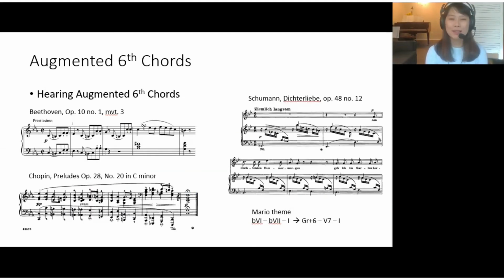So now I'm going to play the classical examples, and let's see if you can spot the augmented 6 chord. First one is Beethoven. So here we have diminished 2 resolution. Second measure, we have diminished 7, resolving to the C minor. Measure 3. So we have A flat in the key of C minor, and then C, and then E flat on the right hand, and F sharp. So we have German 6.